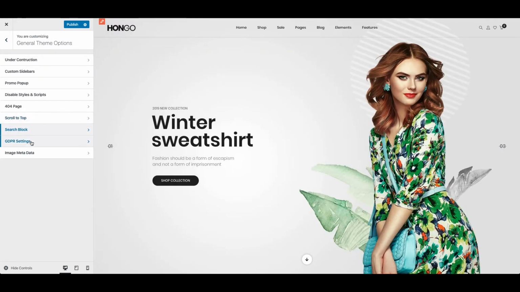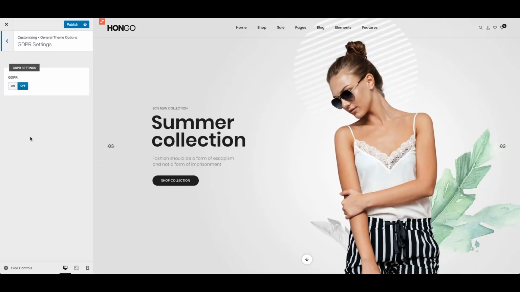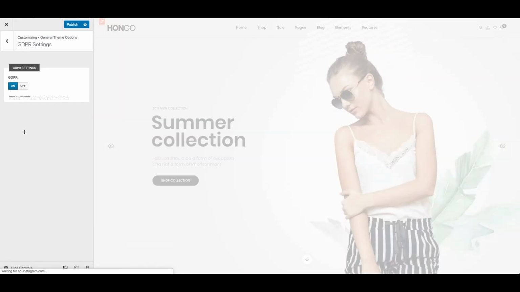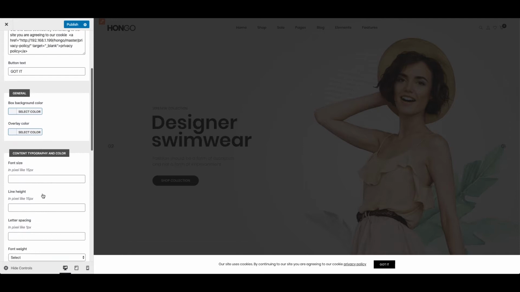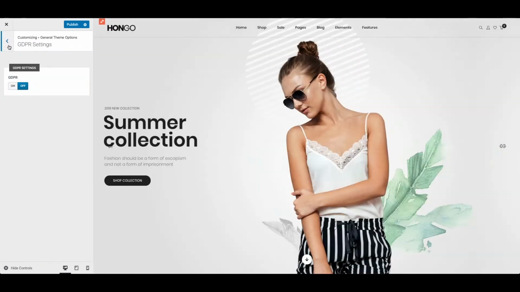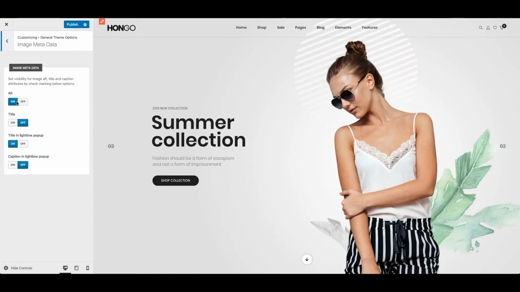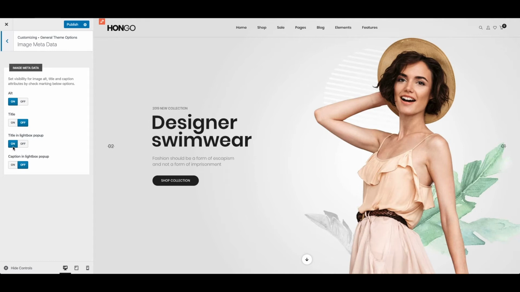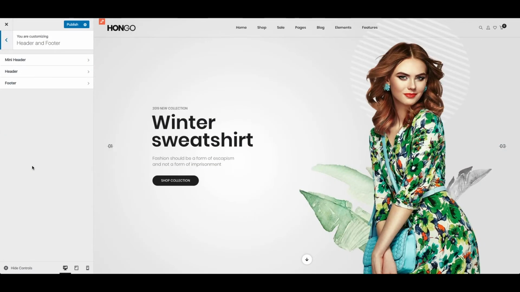GDPR settings. Basically WordPress itself is GDPR compliant. But you can switch on and off GDPR privacy pop-up here as well as manage the pop-up content, button and typography in this section. Image metadata, in this section, you can switch on and off image alt tag, title and caption in lightbox pop-up. Now let me go to header and footer section.